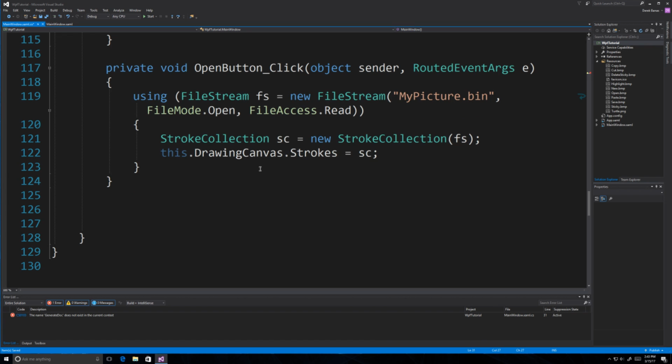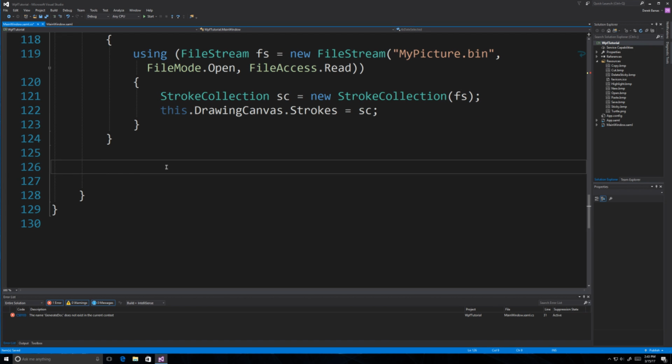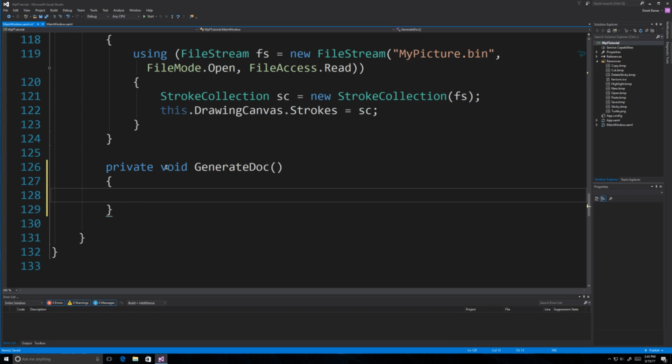So let's scroll way down here at the very bottom of the screen. And I'm going to go private void generateDoc. It's not going to receive anything. It's just going to be called and generate all that information. And I need to create a flow document like we did. That's how we have always been containing all of our information, with a flow document. So I'm going to generate one here. So go new FlowDocument, of course.